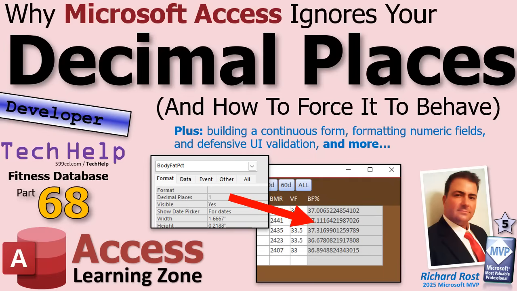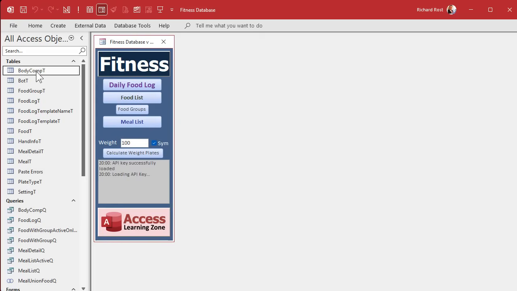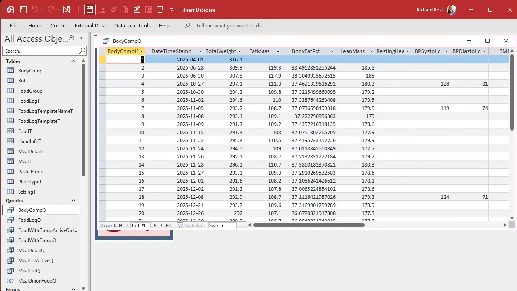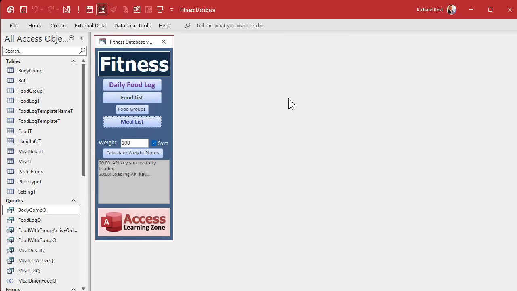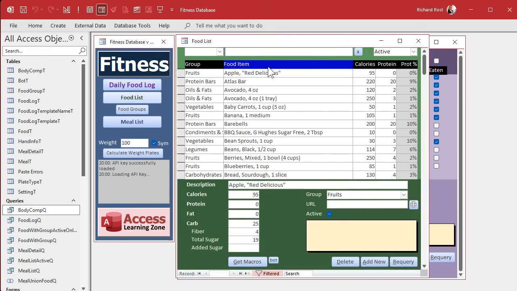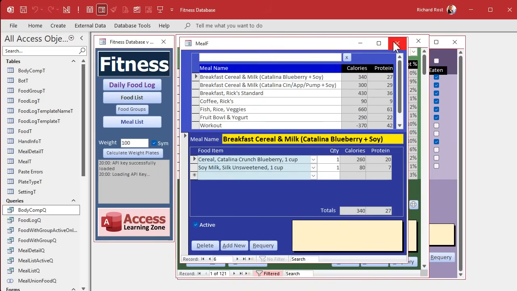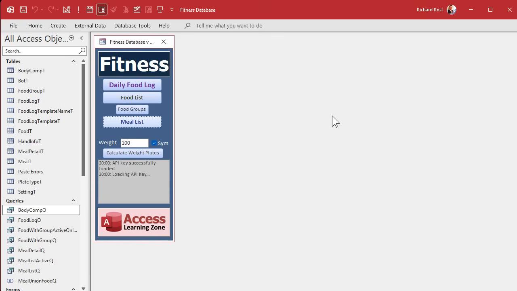All right, let's get to it. All right, we've got our body composition table all set. We've got our query all set with our calculated body fat percentage. Now it's time to throw together a real quick continuous form. I know we've done a bunch of continuous forms already. We got the food, we got the meals, we got a lot of extra features in there. I'm not going to load this many features into this one because this one's going to be pretty simple.